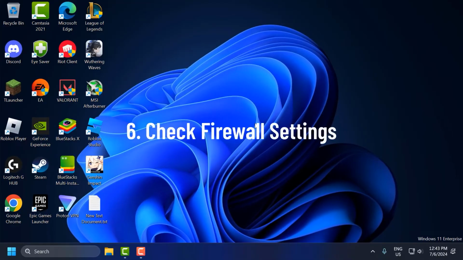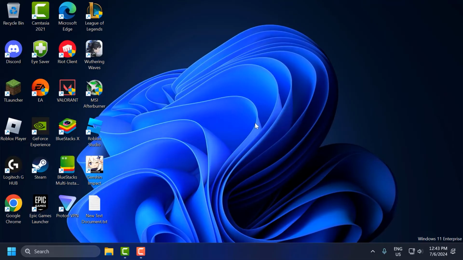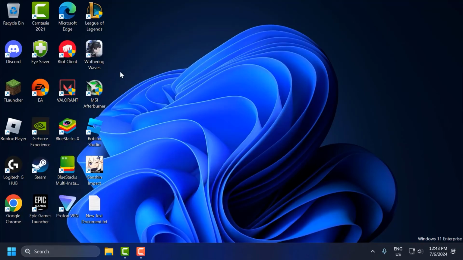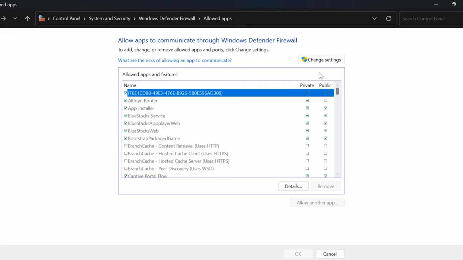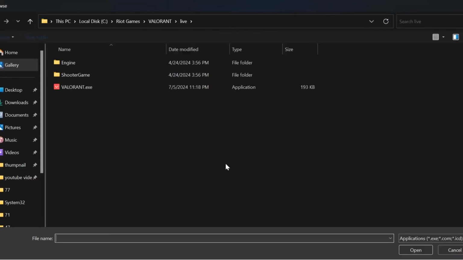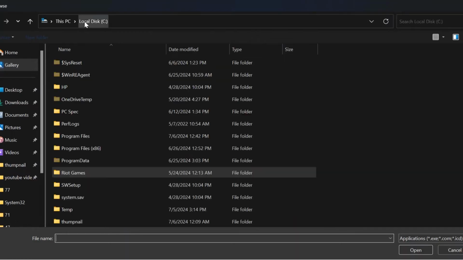The next step is to check Firewall Settings. So you want to ensure that your firewall isn't blocking Vanguard. So first you go to the search bar, type Allow an app through Windows Firewall. So click on that. Once you've done that, browse for Valorant.exe. It should be somewhere here, and here it is.